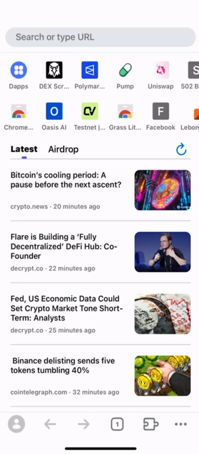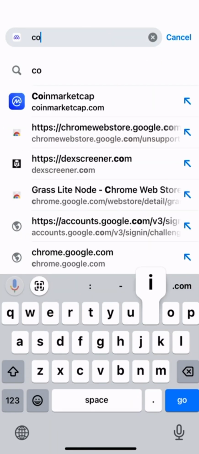Hello everyone, today's video tutorial is going to be about C98 wallet extension on Mrs. So as always, the first step is to search the name of the extension in the search bar of Mrs. browser.